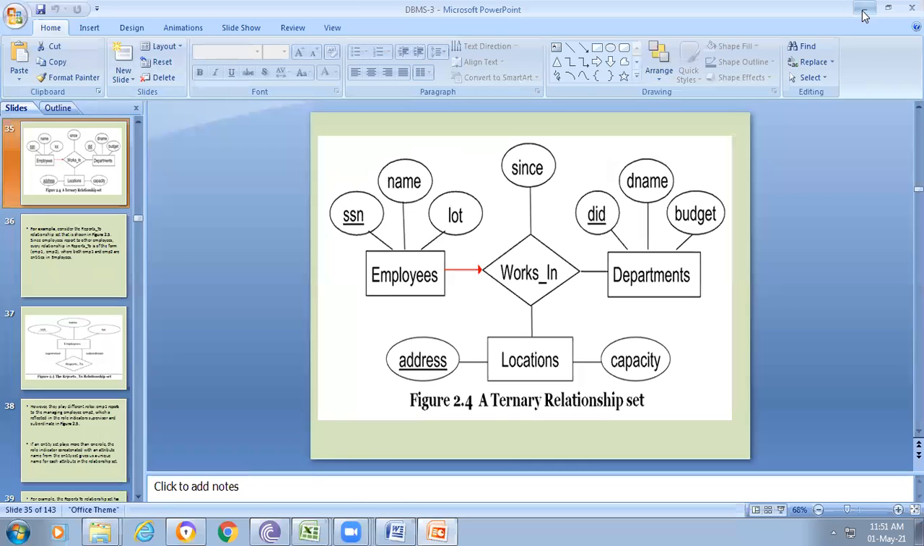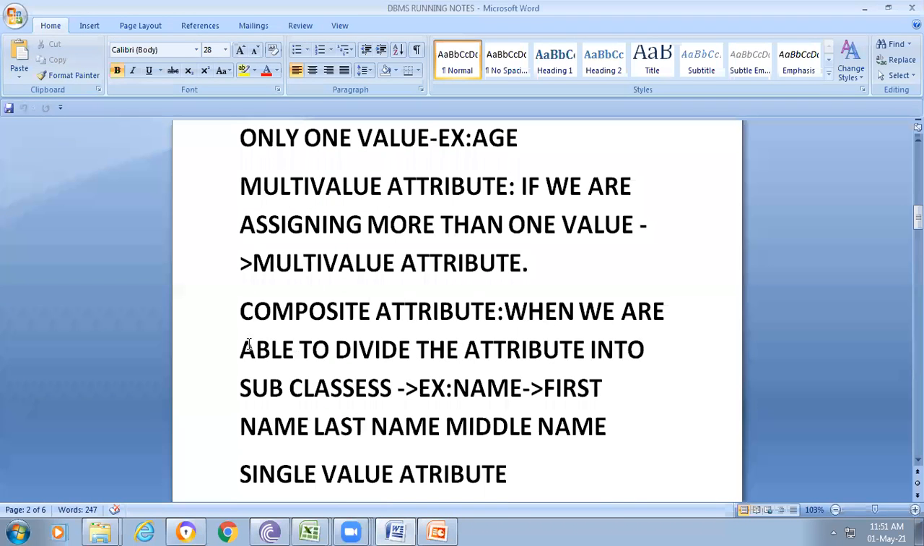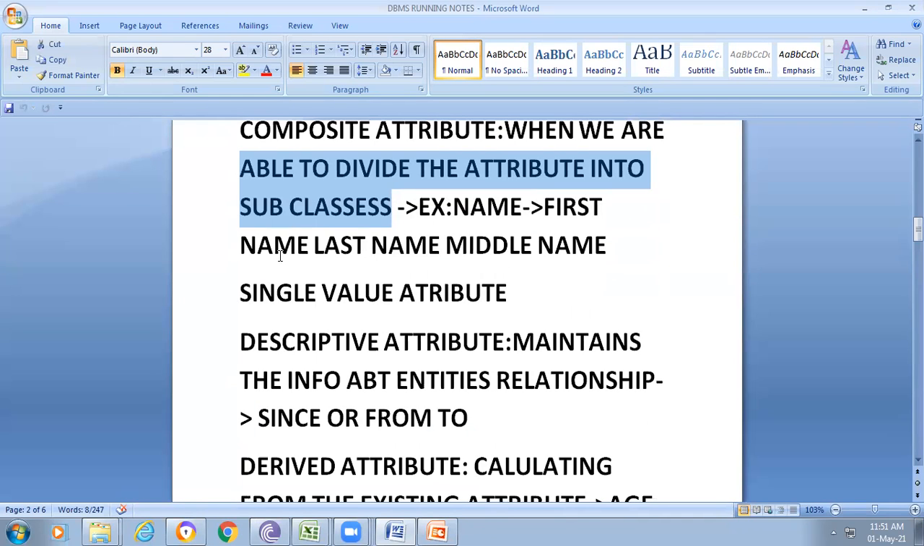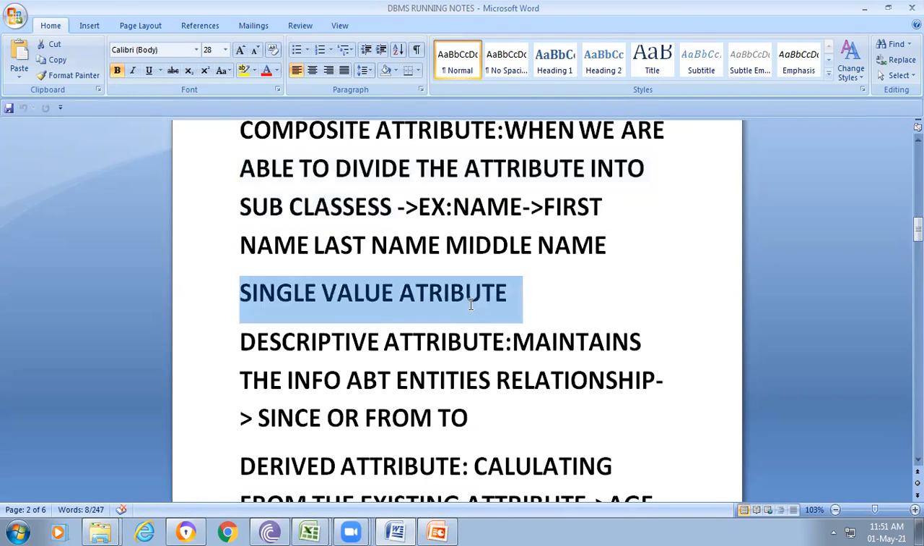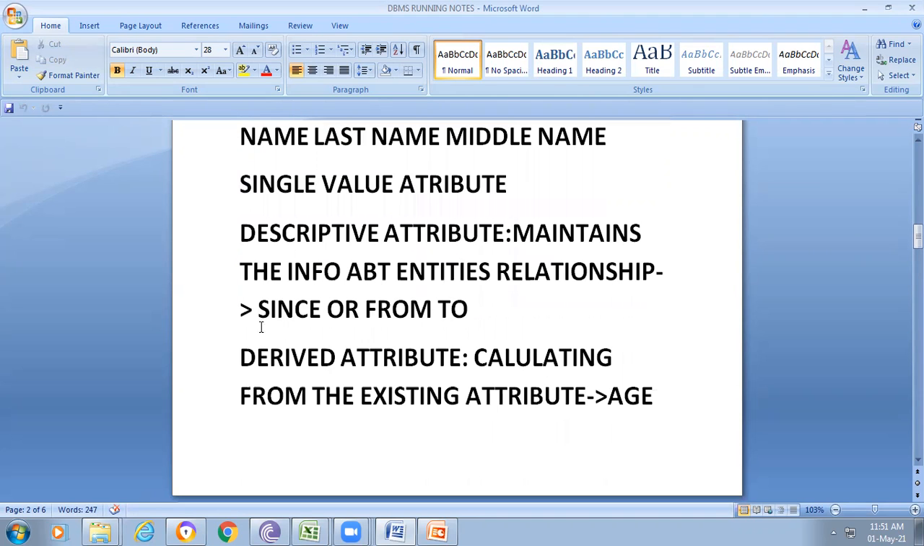Okay, all these we discussed in the last class. Composite attribute: when we are able to divide the attribute into subparts. In the same way, single-valued attribute means the attribute is able to receive only one value. Descriptive attribute means it maintains the information about the entity's relationship. For example, the since attribute.